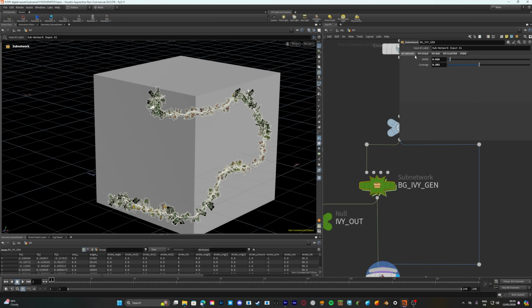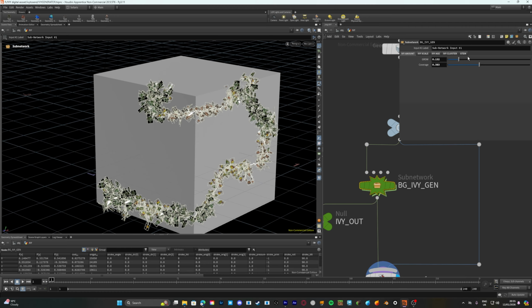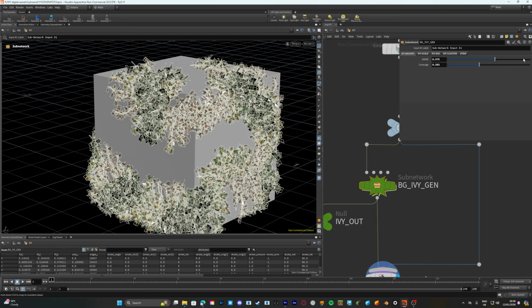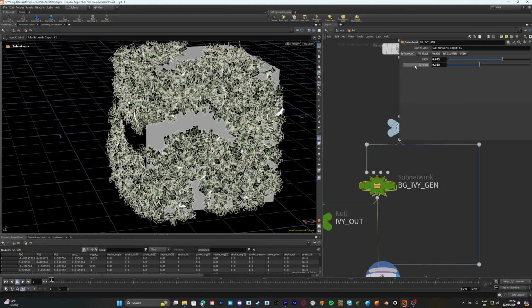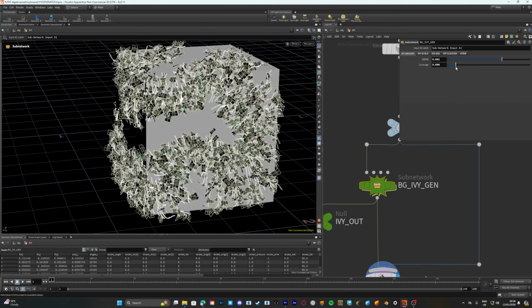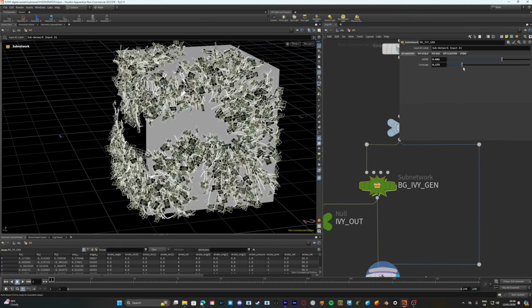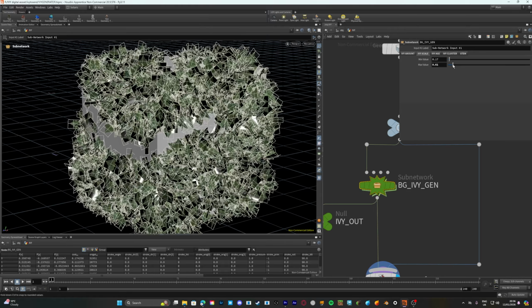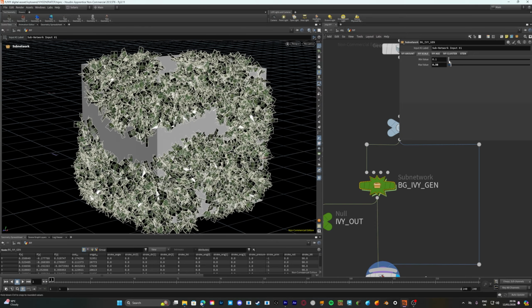But over here in the Ivy amount we can set the grow to be bigger and bigger, and the higher this number is, the more of the surface is going to be covered in Ivy. We can also increase and decrease the amount of leaves on the Ivy stem through this node here. Going over to scale, we can really art direct how big we want the leaves, and we can add some variation with the minimum value and maximum value. I'm going to keep it around here.